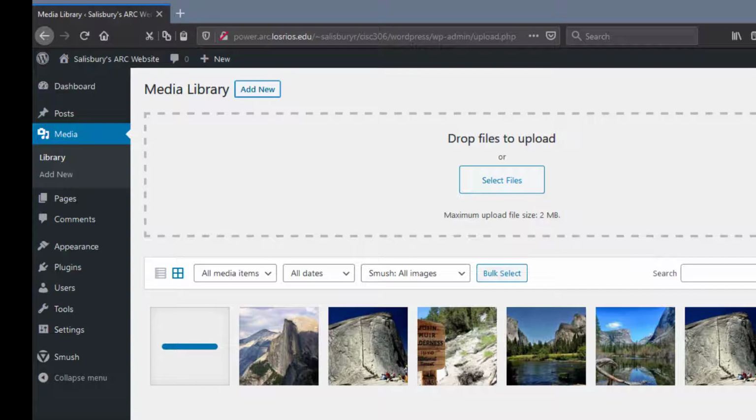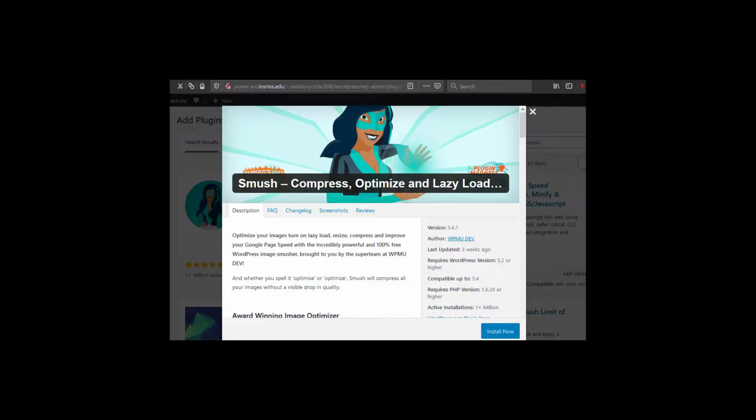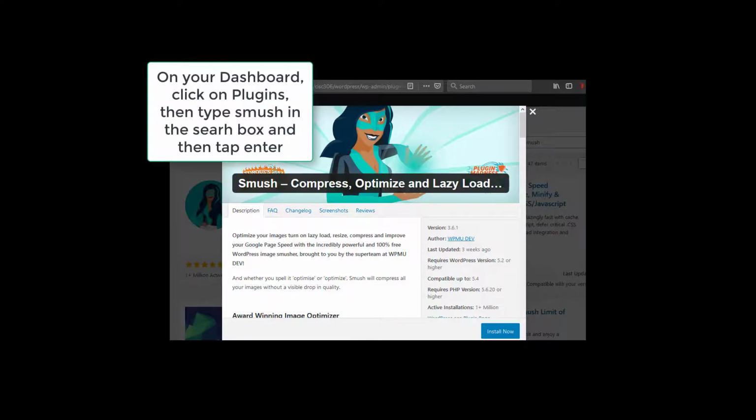WordPress currently has about 46,000 plugins. WordPress plugins are designed to make your work easier and faster. According to the website wpbeginner.com, a plugin is a piece of software containing a group of functions that can be added to a WordPress website. They can extend functionality or add new features to your WordPress website. Today we're going to search for one of the 46,000 plugins.